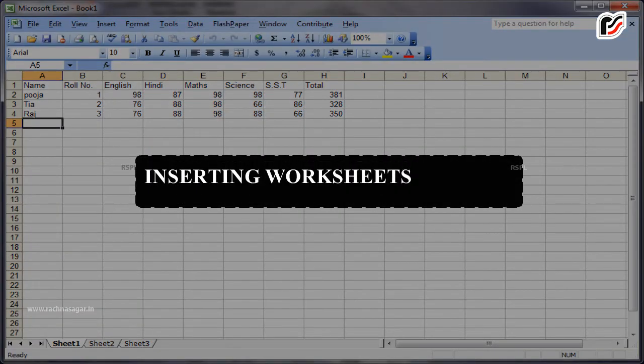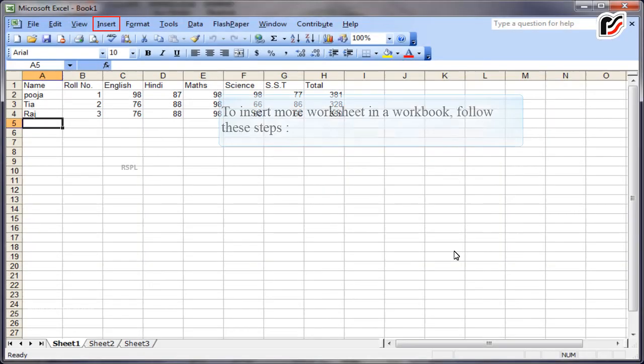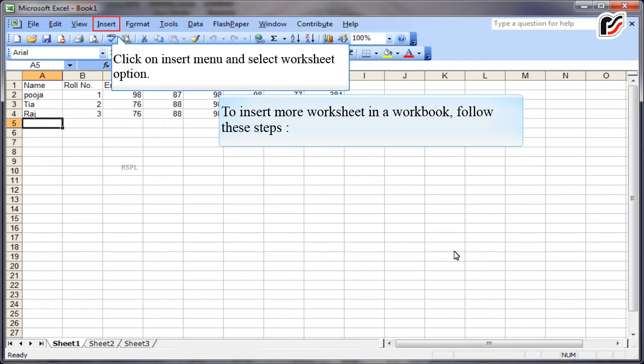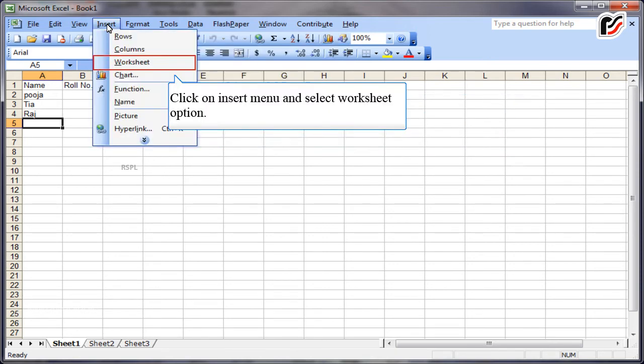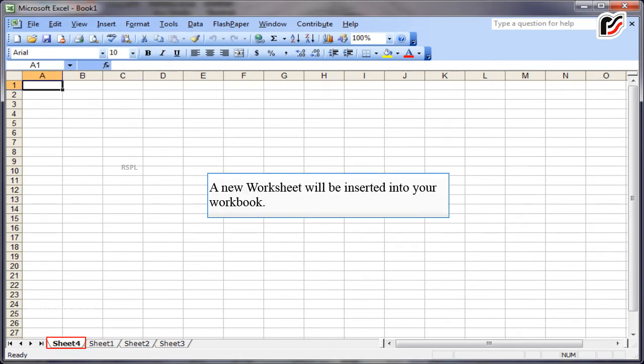Inserting worksheets. To insert more worksheets in a workbook, follow these steps. Click on Insert menu and select Worksheet option. A new worksheet will be inserted into your workbook.